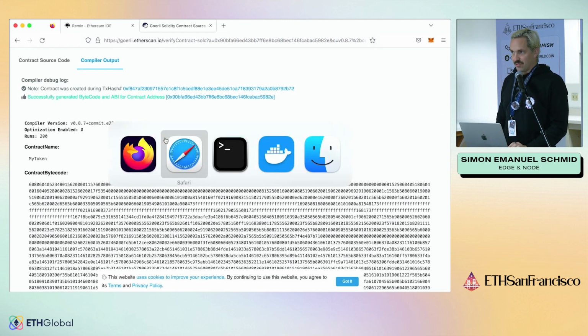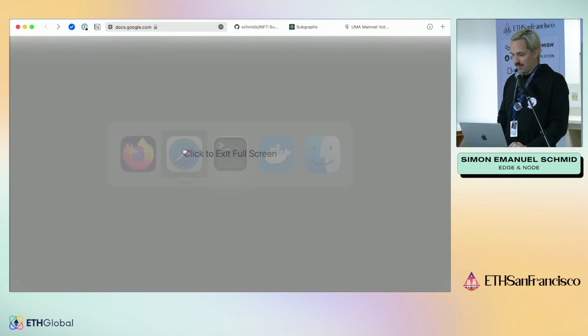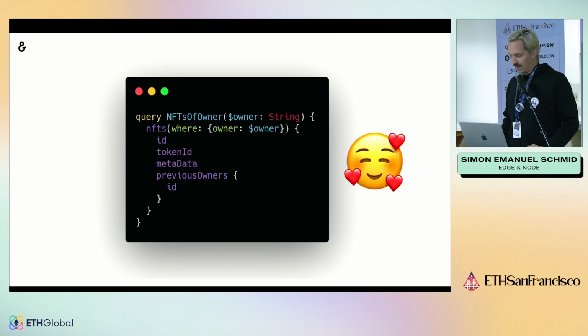And now the next step is you actually want to have a subgraph. So you have a smart contract, it's verified, and we now want to have a subgraph that I can use. We want to have a nice GraphQL API that gets my data out. That's very beautiful. All the front-end developers know that's the way to go.